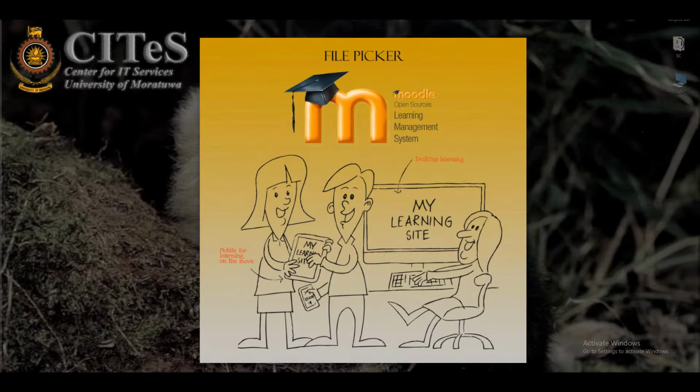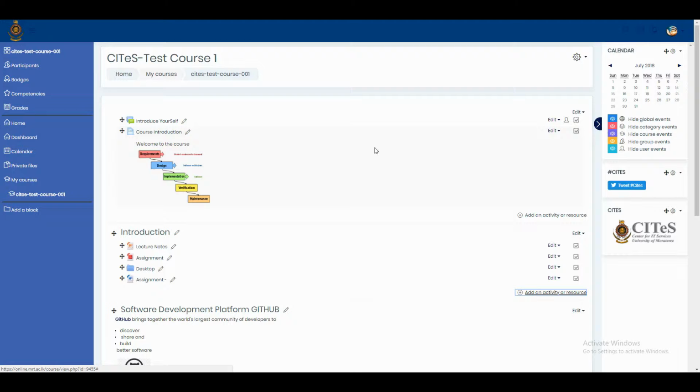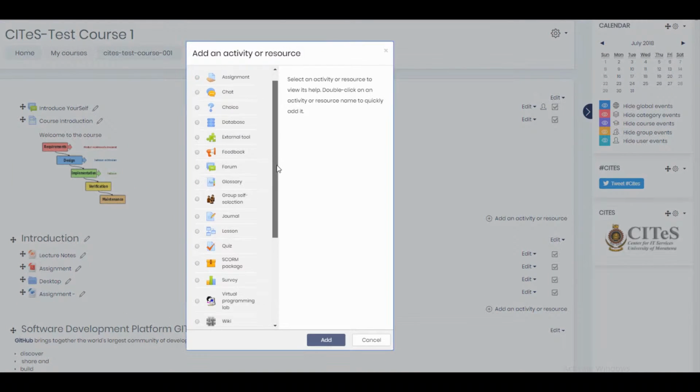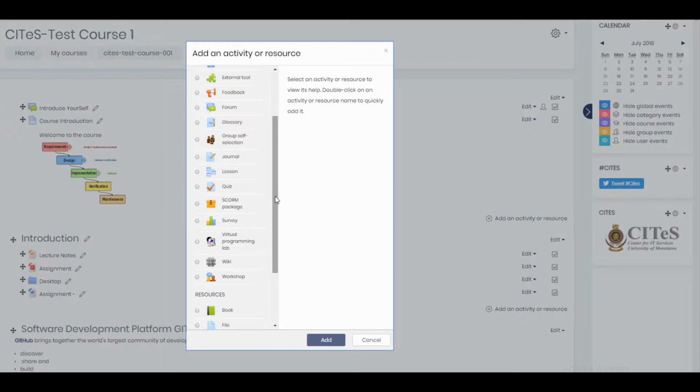File picker. What is the file picker? We are going to explore Moodle's file picker and see how you can use it.